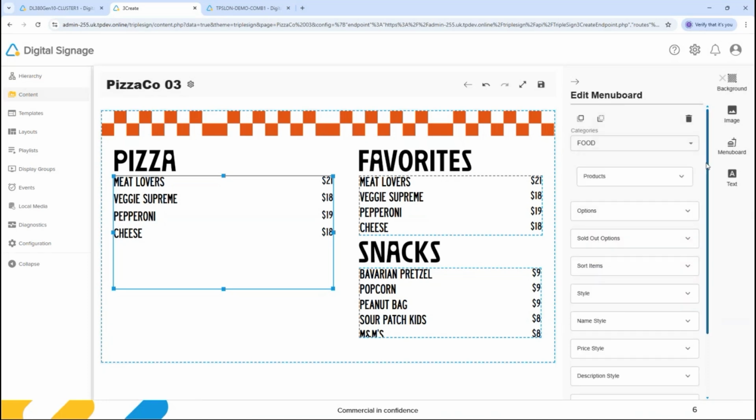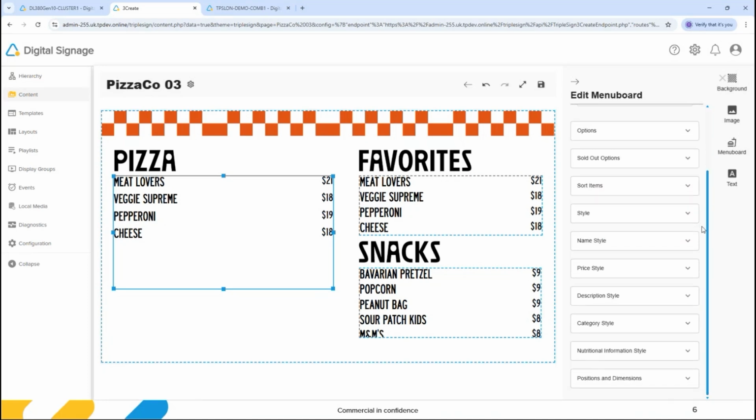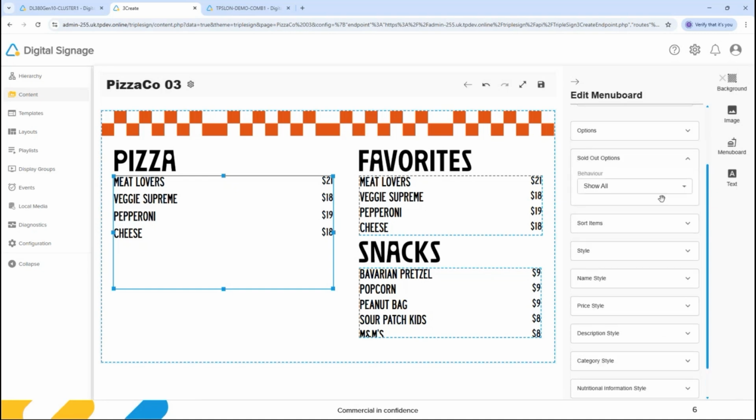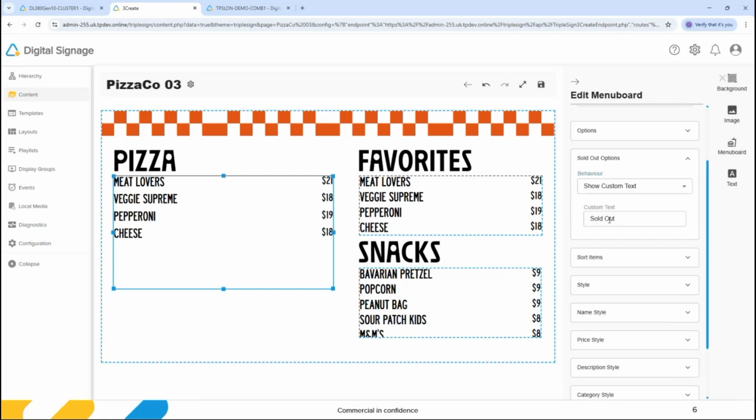And we won't go through these all in the interest of time, but down here you've got some key options in terms of sold out. If your product reaches 0 quantity, then you've got options about what happens here. You can either hide that sold out product and the list will dynamically update again to keep the design looking nice, or you can show a custom text which will replace the pricing with whatever text you've got there. So if you want to replace that with sold out or out of stock, entirely up to you.